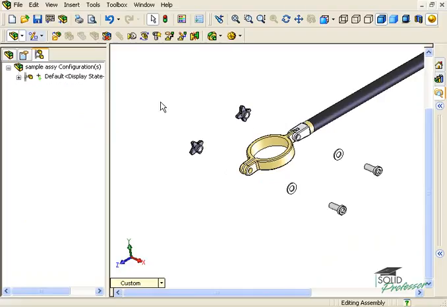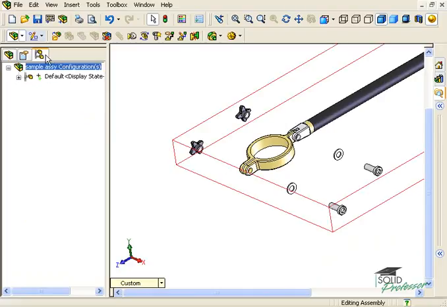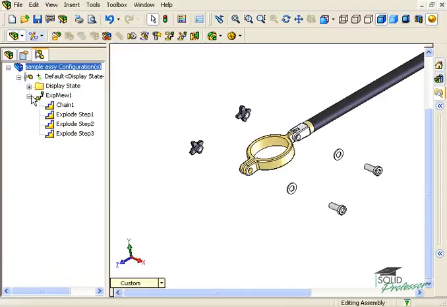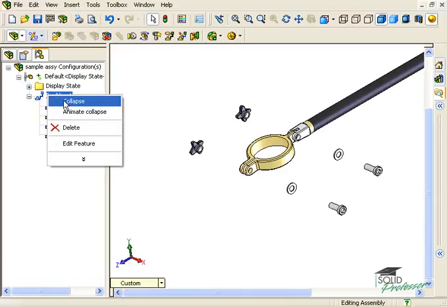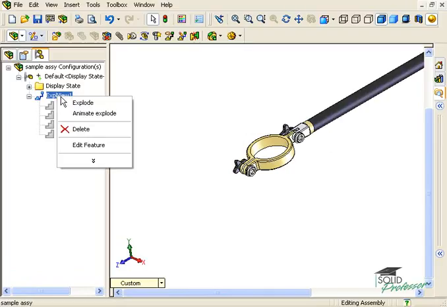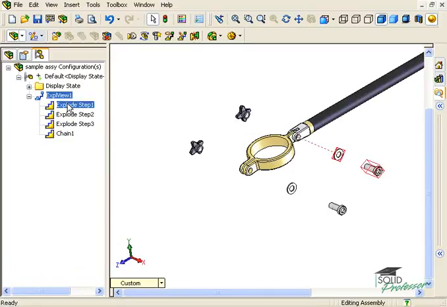To do this, go to the Configuration tab, and you'll notice a plus sign next to the default configuration. When you click on the plus sign, you will see Exploded View 1. If you continue to expand this list, you will see each of the exploded view steps. Right-click on Exploded View 1 and select Collapse to put the assembly back together again. Right-click once again and select Explode to see the exploded view again.